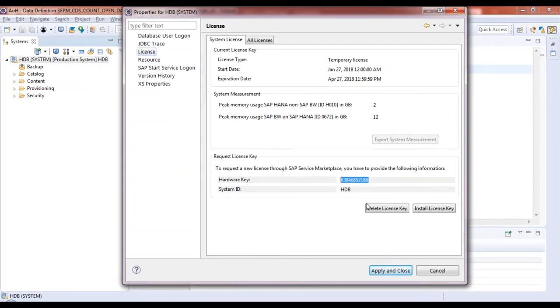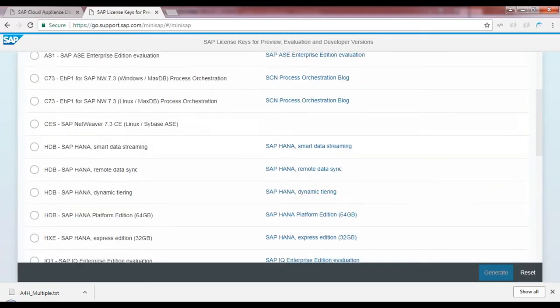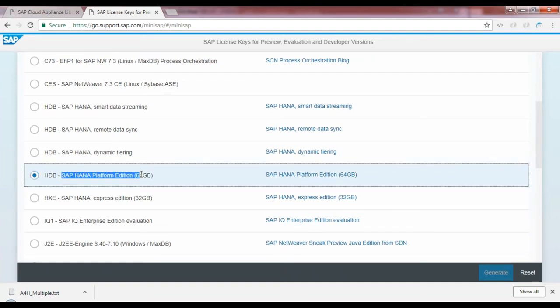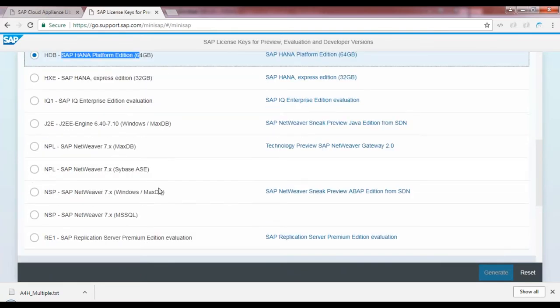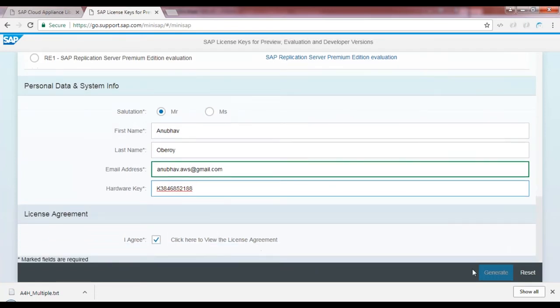Copy this hardware key, go back to our mini license website, and now you have to choose HDB, SAP HANA DB, guys. Very important. SAP HANA Platform Edition. This is what you have to select. After you select this, come down. Keep all the details the same. Change the hardware key. That's it. And click on agree.